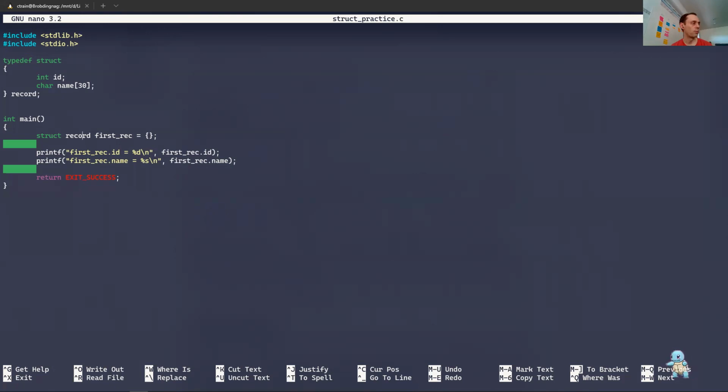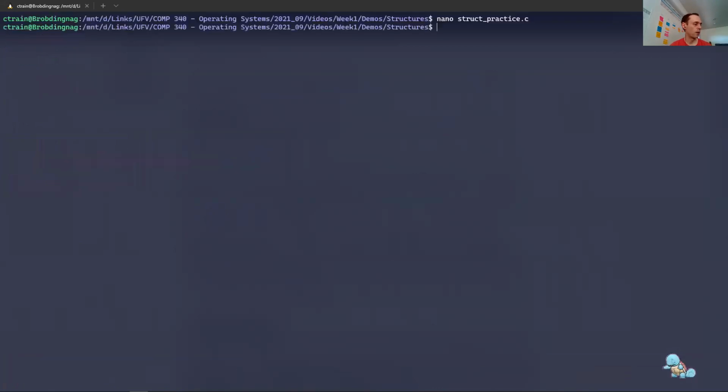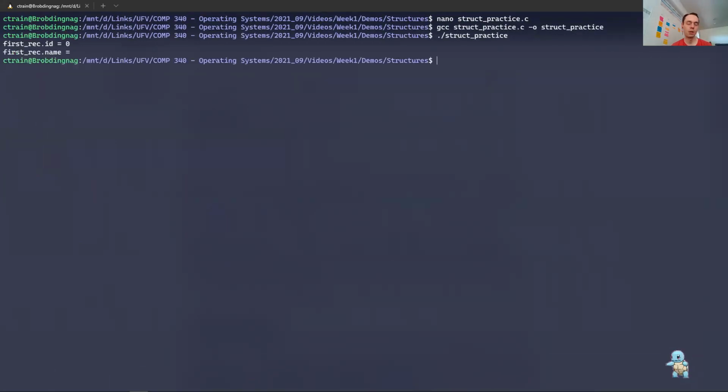Okay, and then down in our main program, all we would then need to do is work with the type we've declared, so record. And then I don't have to give this keyword struct before it like that. We go to exit our program, save, and then compile and run. Should work exactly the same as the way we had it before.